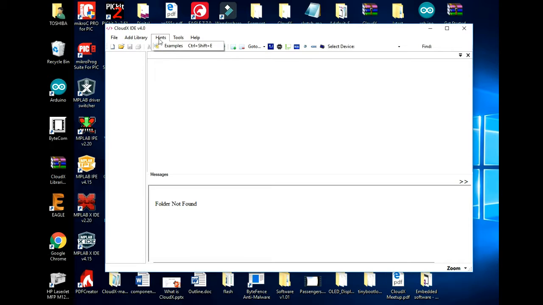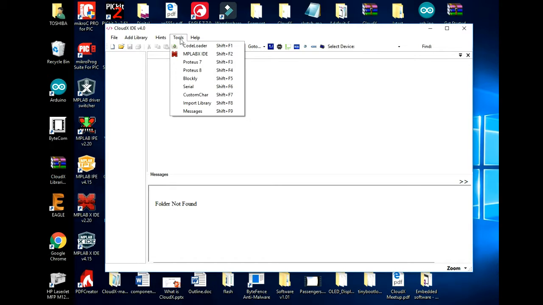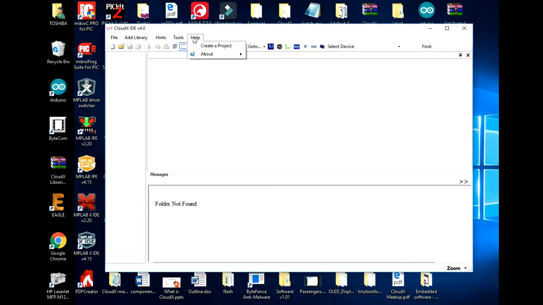Then this shows the examples of projects you can actually do with the CloudX microcontroller, so you can look at samples of projects and get your own done. Under tools, you see menus on code loader, MPLAB X if installed on your computer, Pro Tools, Broccoli, and link. It allows you to open any other tools that come with the CloudX IDE. Then under help, we have how to create a project, and also about CloudX microcontroller and about our team.